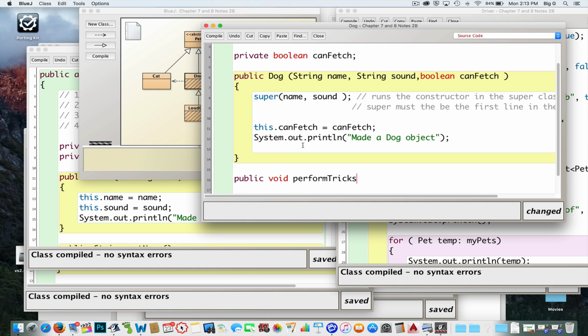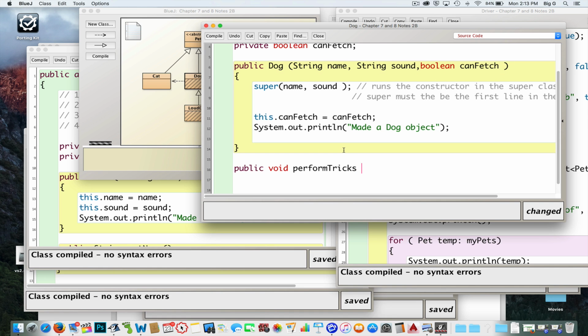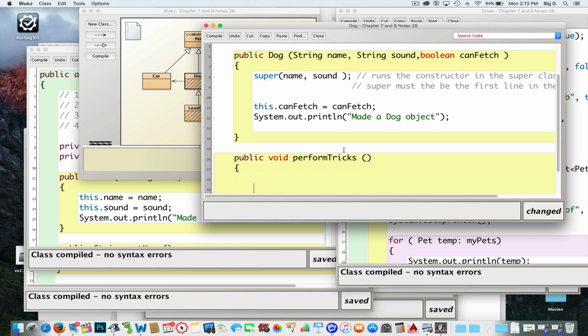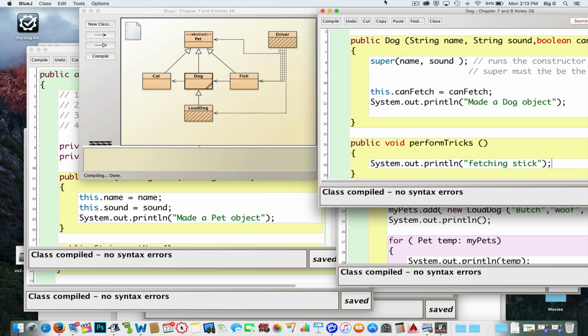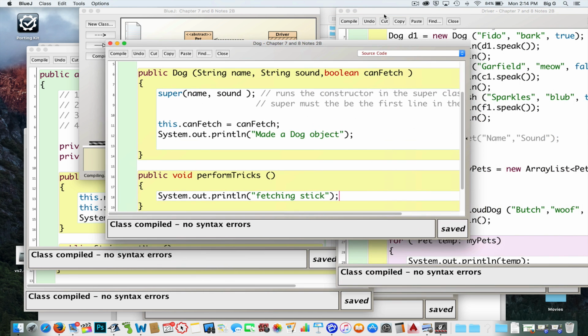And each dog might be different, but just my generic dog here, if I run the perform tricks, it's going to say fetching stick. And I can compile that. This perform tricks method will get inherited to loud dog, so the loud dog could perform tricks as well. And I do want to show you that in the driver.